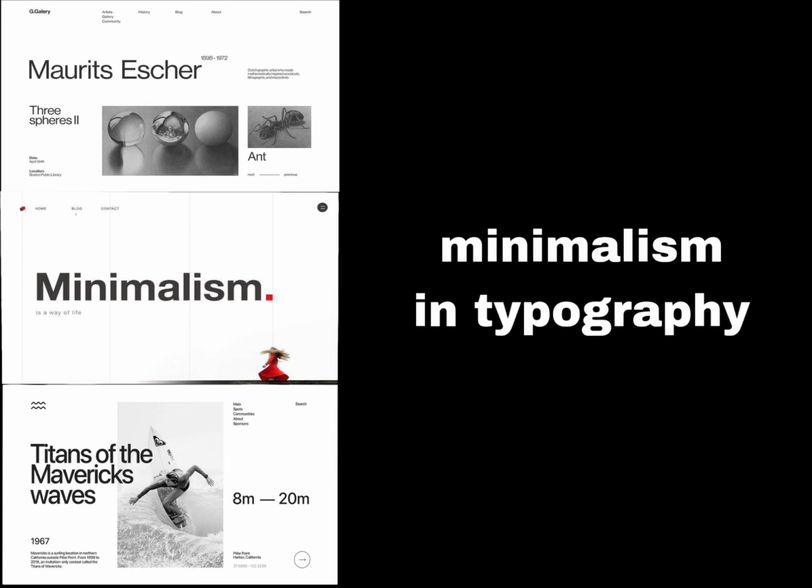It is important to understand how minimalism in typography helps to highlight important messages and avoid unnecessary complexity. Using a limited color palette and simple fonts makes texts more readable and understandable.